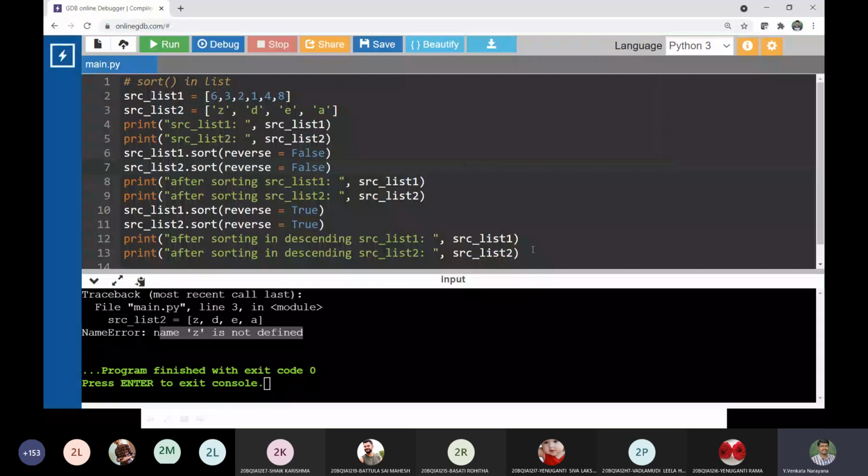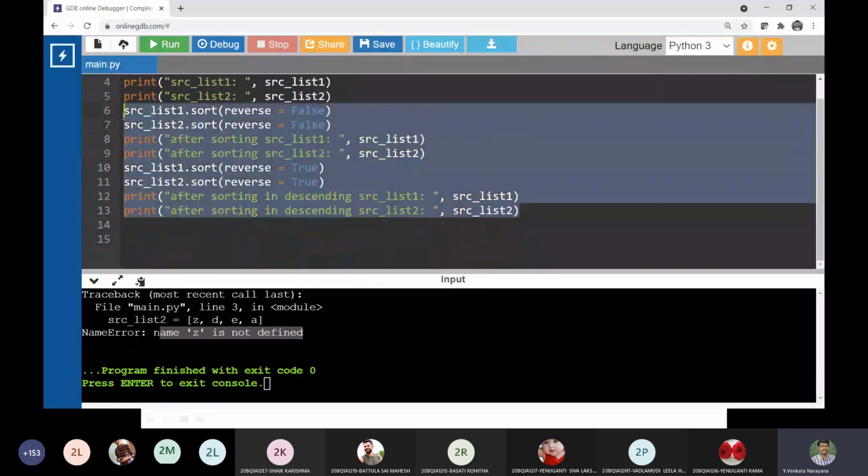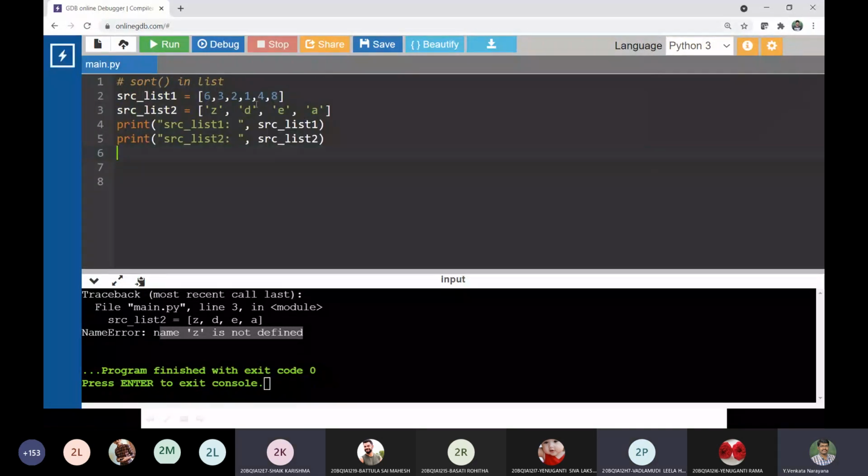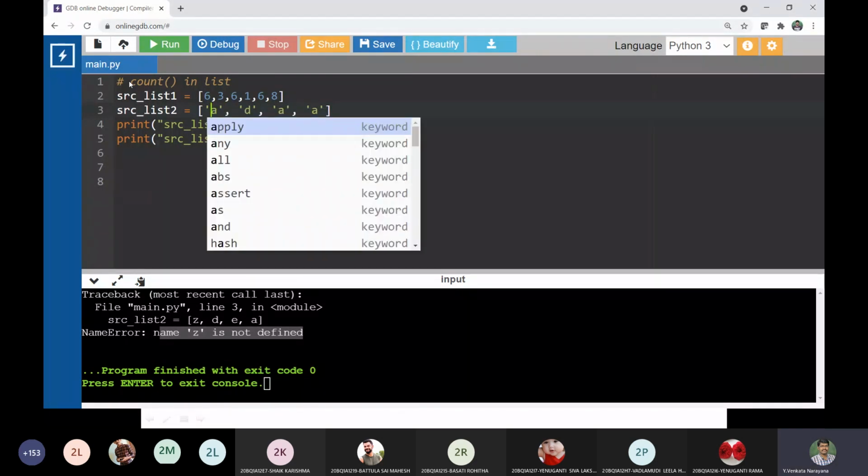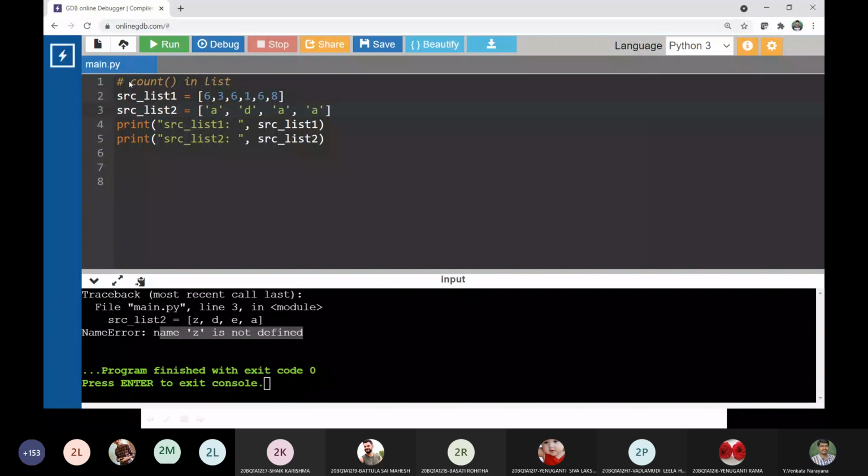See here, I have opened the online compiler. Is that viewable to you? Yes, sir. I am using the count method. So I'm just modifying the same program by adding duplicate values. Okay. So now I would like to go with count.